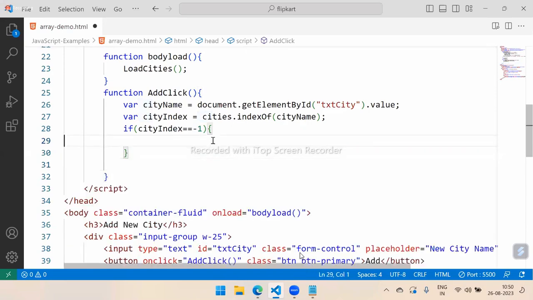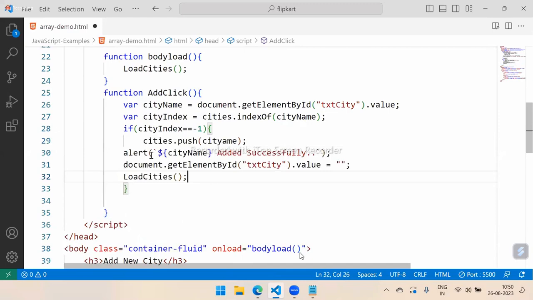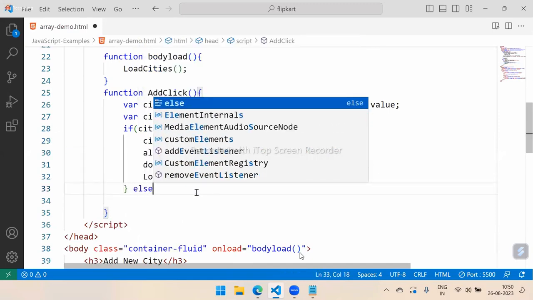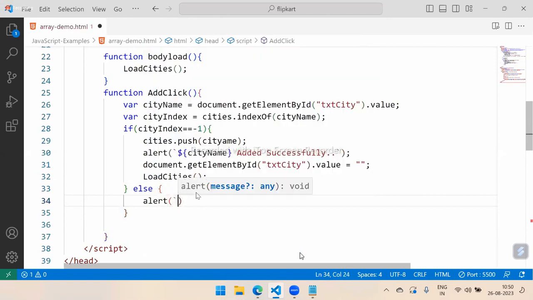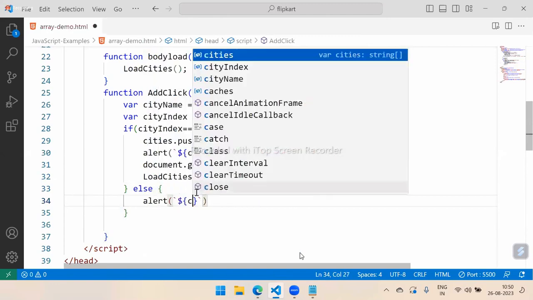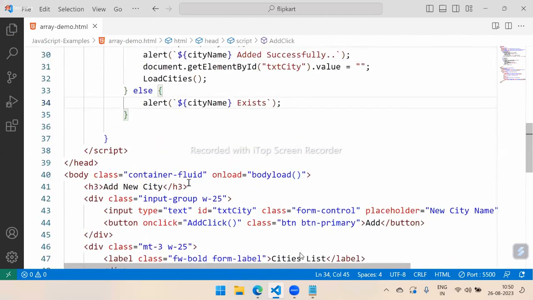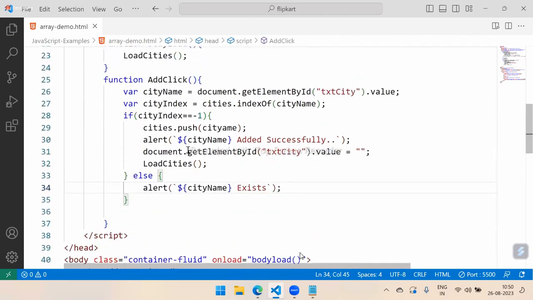Then push it, show the alert and do all this work. Understood? Else, if it is already there, then put an alert saying city name exists. Like this, I will define a name: city name and exists, I will put an alert. If it is not there, then you have to add. That's how you write the condition.